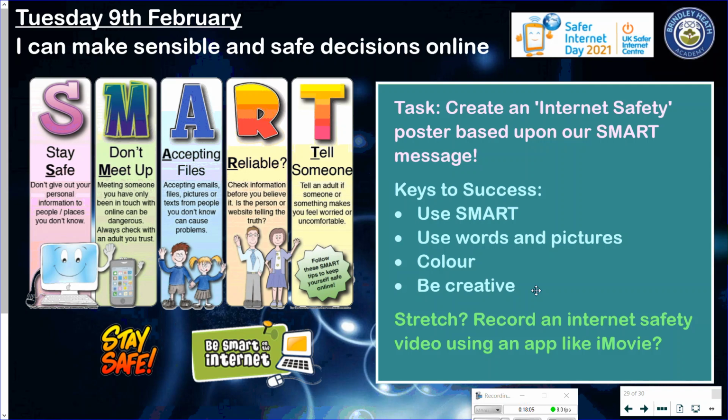As a stretch, if you're feeling really ambitious, I wonder if you could maybe record an internet safety video using an app like iMovie with lots of internet safety tips. Okay, I've put a document onto Teams which has some example pictures like this little picture here, if you wanted to use some of those, or if they gave you some inspiration for drawing, and just have lots of fun with it.